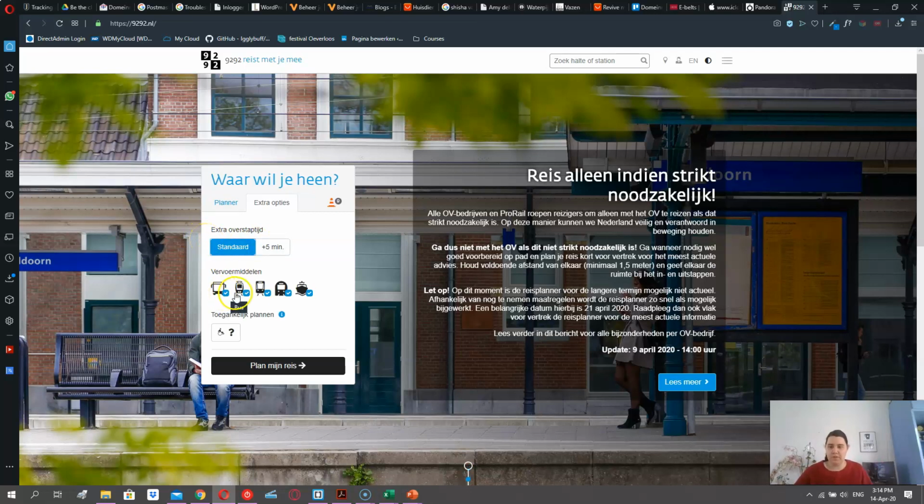You can choose what kind of transport you would or would not like. For example, I don't want a boat. I don't want the metro. If you hover over them, you can see what it is. I don't want a tram. I only want bus and train. Or you can just leave them on.